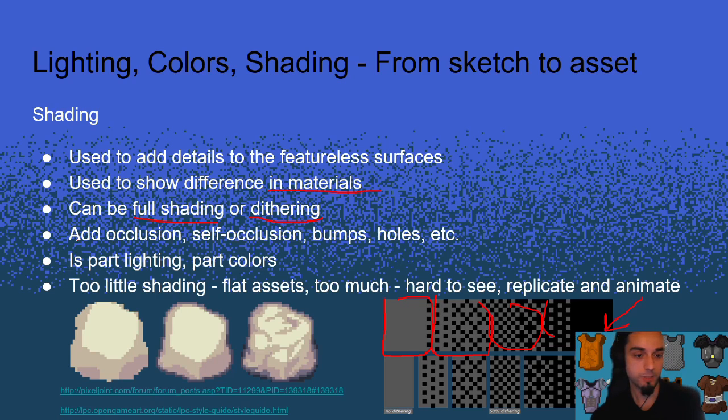Again, with shading, we can create stuff like occlusion, self occlusion, like for example here with the rock. We can see that this part here is in the back, bumps, holes, and other stuff. It's used together with the light direction, so we can figure out from where the light comes. And the most important thing that I would say here, especially when you're making assets for your game, is that you need to figure out how much shading you would need.